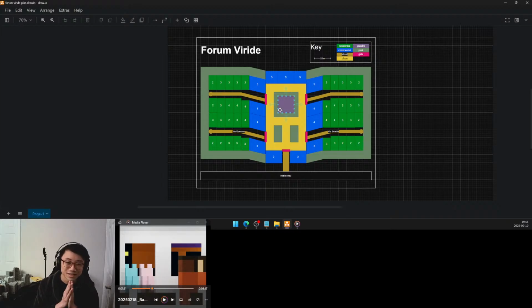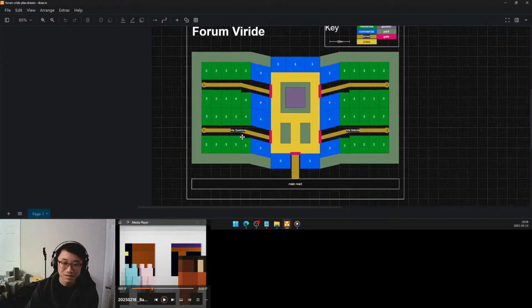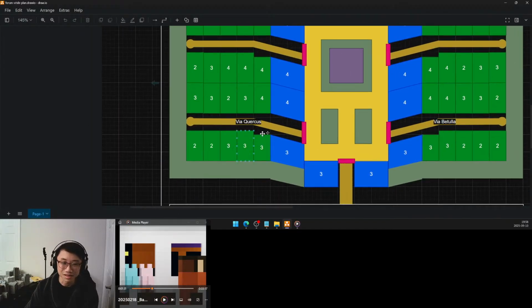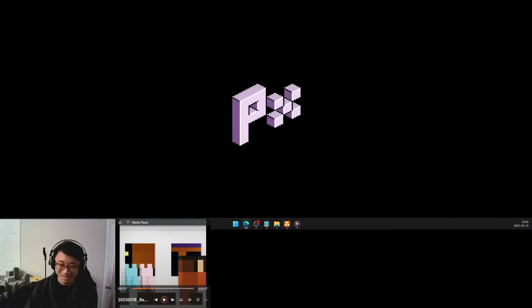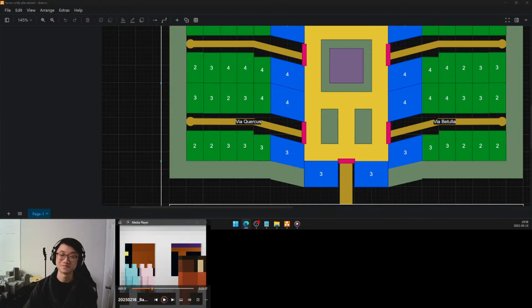And this neighborhood consists of several streets and a plaza in the middle. I'm going to be modeling one street at a time, starting with Oak Street here, Via Quercus. I named all of the things in Latin just because I like the Latin language. I just find it fun to name things after Latin, I guess.